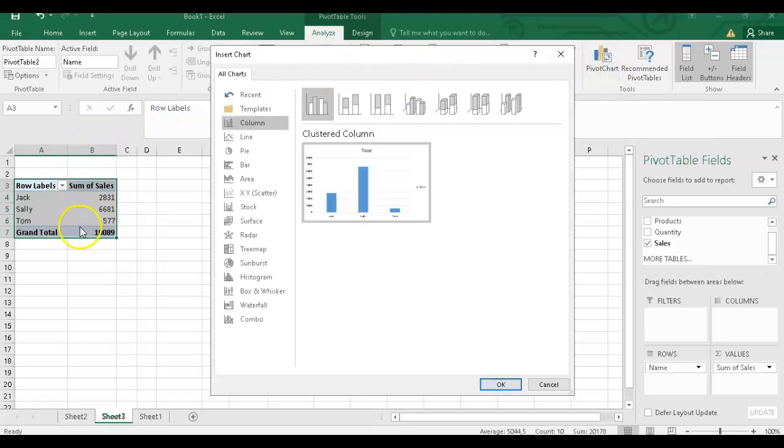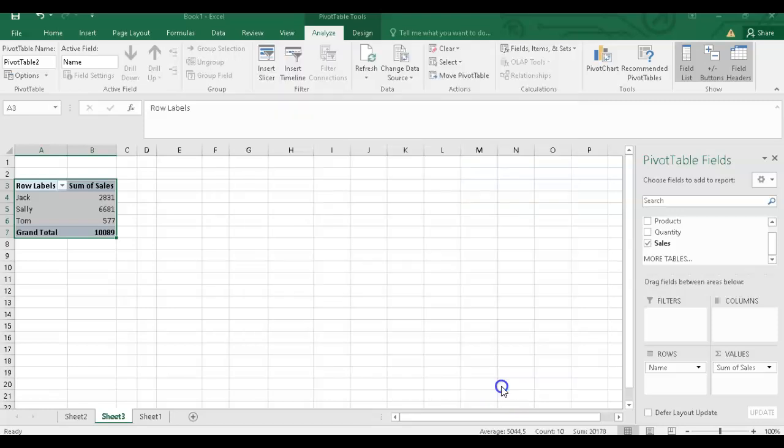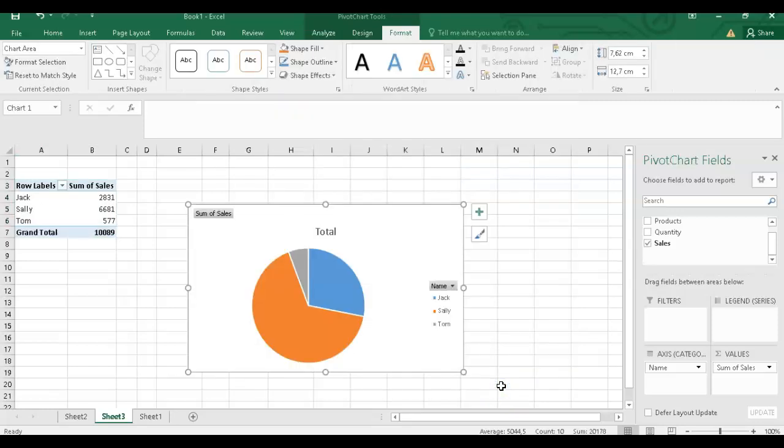So let's say with this information, I want a pie chart, that would be nice actually. There we go. We got it. We press OK. And there we go. Can you see how it made a pie chart with all these numbers? If we want to delete it, we right click.